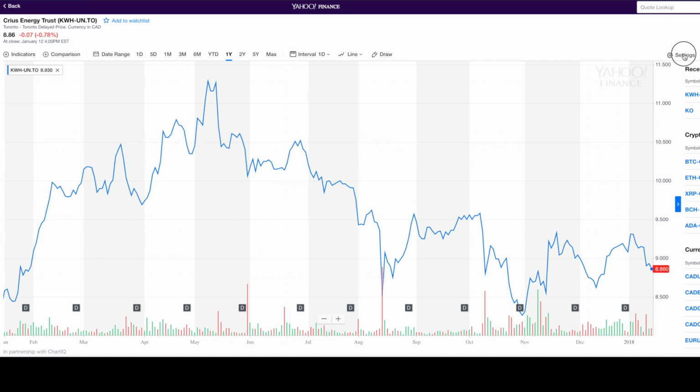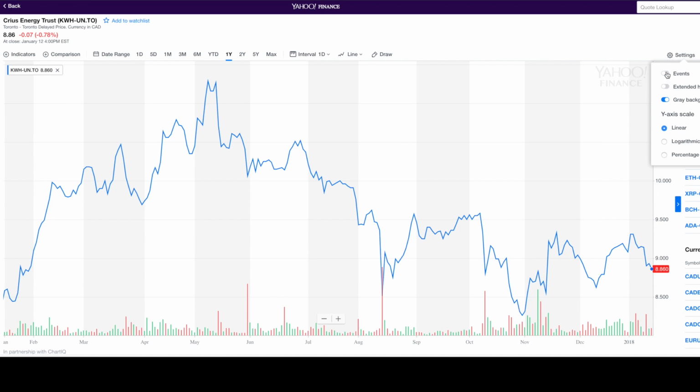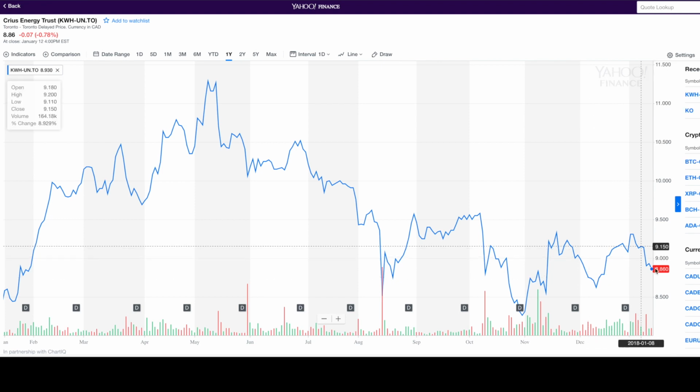If we look at the settings, how this is set up default, we've got event that shows the dividends down at the bottom. And gray background stripes, literally just gray background stripes. And right now we're looking linear, which means we're looking at it in dollar value. So you can see like $8.86 was the last close. You can see that price up here, $8.86. And this is a dollar scale.